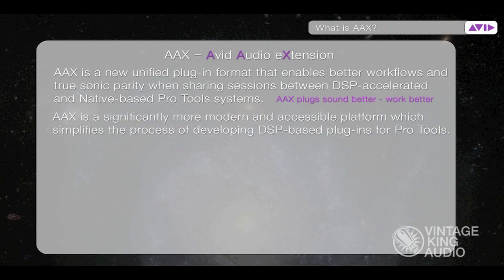AAX plugs sound better because they work better. It's a significantly more modern and accessible platform which simplifies the process of developing DSP-based plugins for Pro Tools. Up-to-date code for better audio and better features. Hey, who doesn't want that, right?